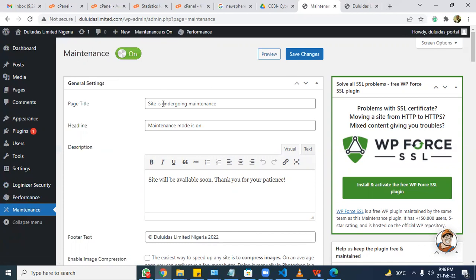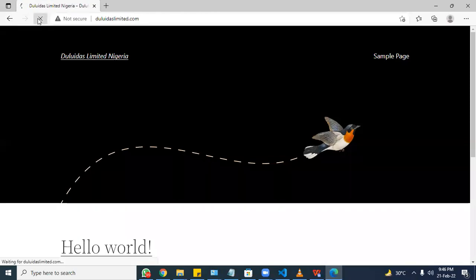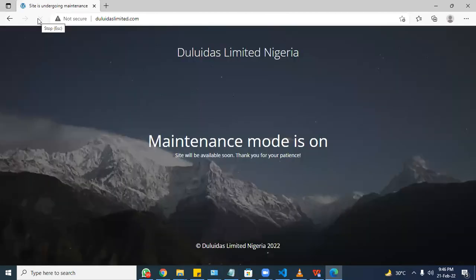Okay, so since it's on, let me view my Edge browser like a regular visitor to see what the website looks like. Awesome. The Leaders Nigeria Limited, maintenance mode is on, set to be available soon. Thank you for your patience. So that's the default message. Same with this image, I could put my own image. I could put my own text.